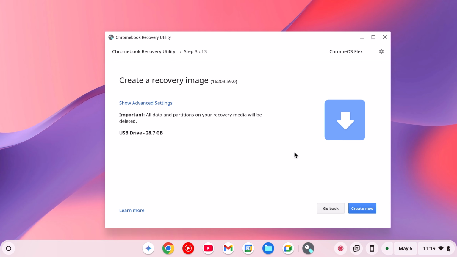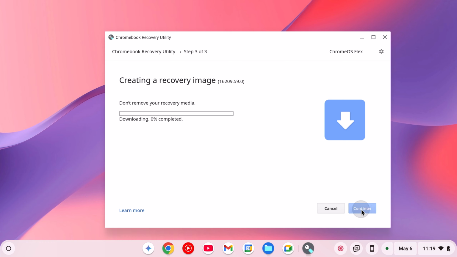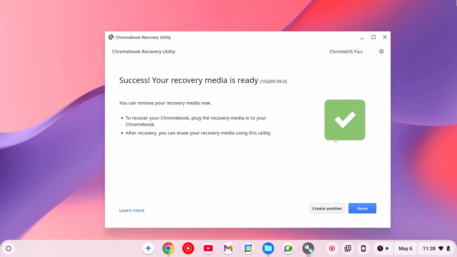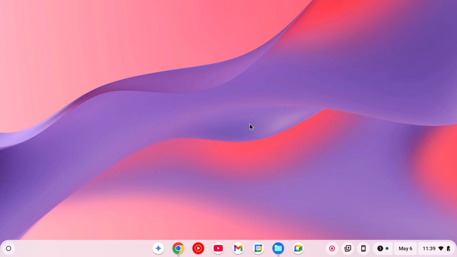Now to create, simply click on Create Now button and wait for the process to complete. Once the process has been completed, simply click on Done. Now you are ready to use the bootable pen drive to install ChromeOS Flex on any older devices.